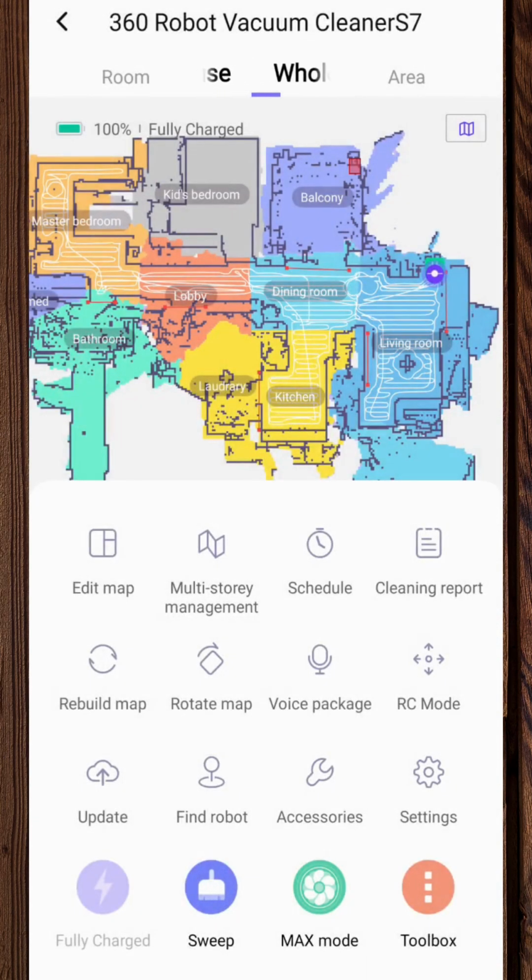So multi-story management is for when you have a two-story building or different levels in your house. The robo will manage the different floors of your house in this multi-story management.